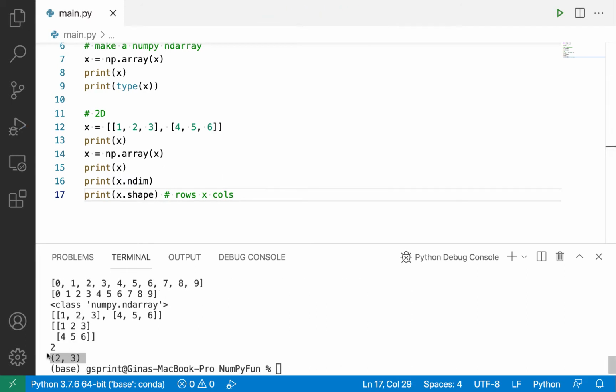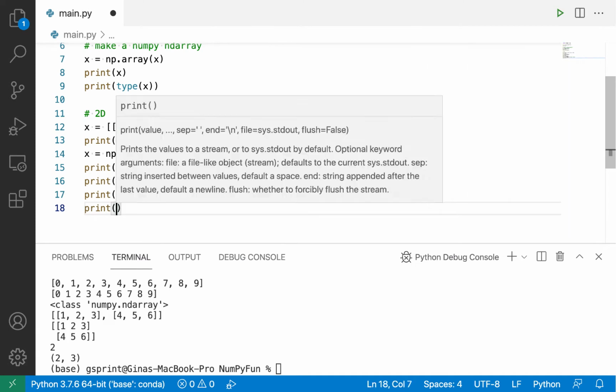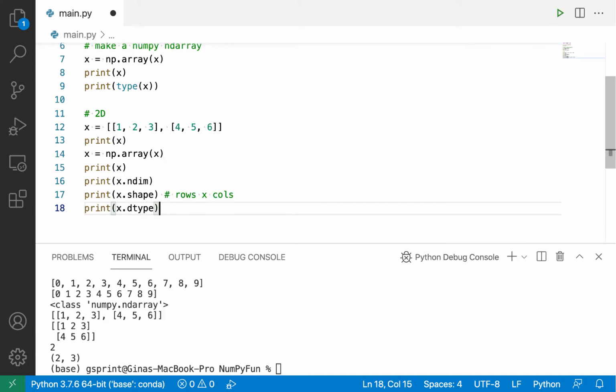We get a tuple back with 2 elements. We know it's going to have 2 elements because the number of dimensions of this array is 2. The first number is the number of rows, 2, and then the second is columns, 3. You can see if we look down vertically here, 1, 4, 2, 5, 3, 6, those are our 3 columns. All right, let's also print out what the data type is of the elements in X.